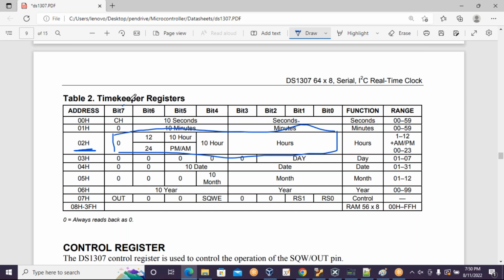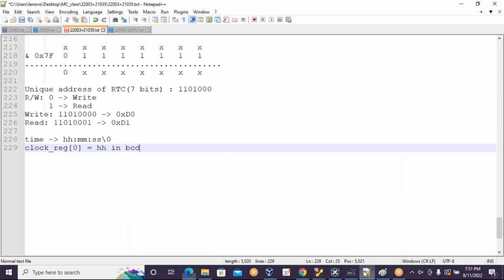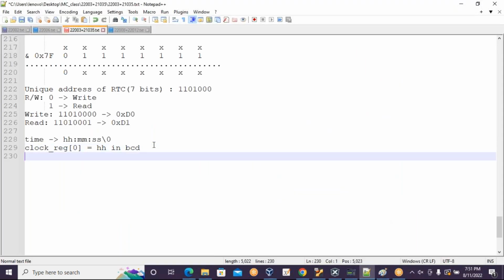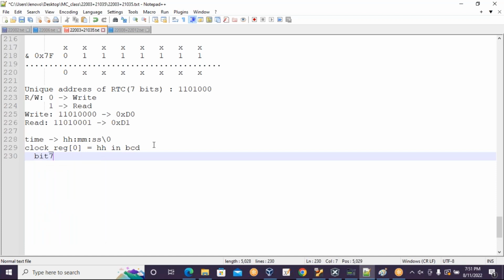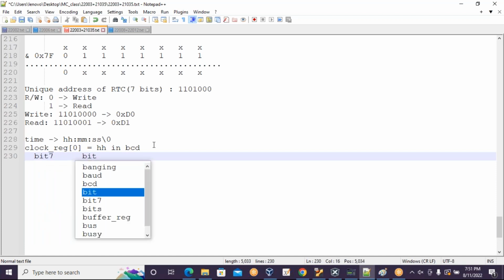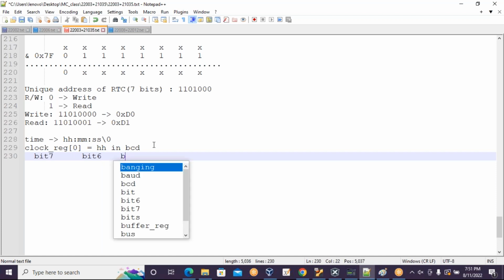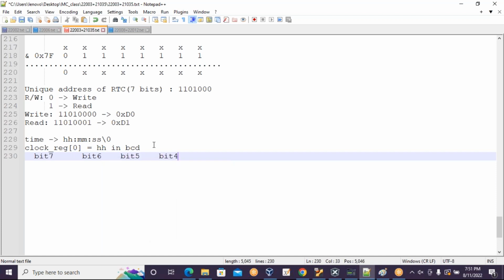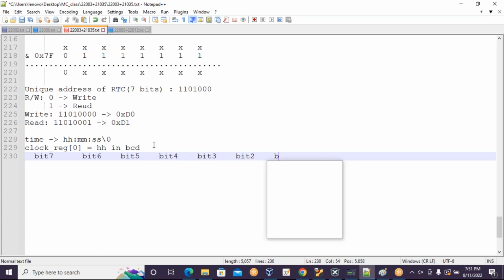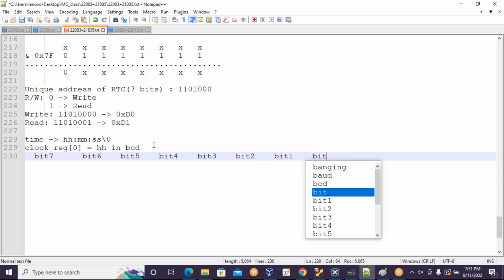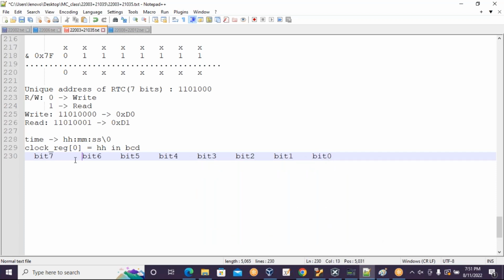Okay, now see here, bit 7 is having 0. Bit 7 is always fixed to 0. So I'm telling what 8 bits this clock register of 0 is having. So it is having the 7th bit as 0. So it is having actually 8 bits. Let's make it like this. Bit 7, then there is bit 6, bit 5, bit 4, bit 3, bit 2, bit 1, bit 0. I want to know what and all bits are present inside this clock register of 0.